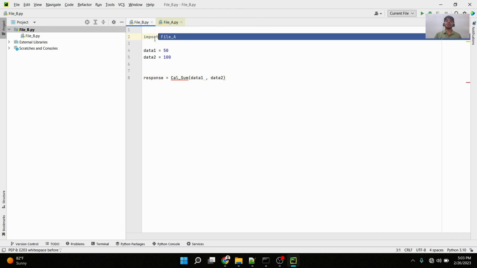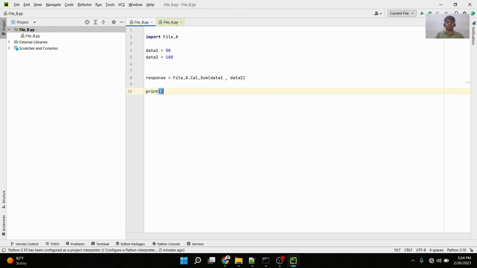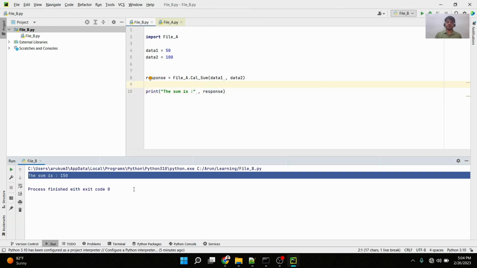There is a different way to call a function which is defined in another file. The first process is to import that file, and then when it is time to call it, you write the file name the way you have imported it, file a dot calsum, which implies that from file a you're calling calculate sum, okay? And now if I try to print this response, you will see that it is 150, okay? So this is working all good.